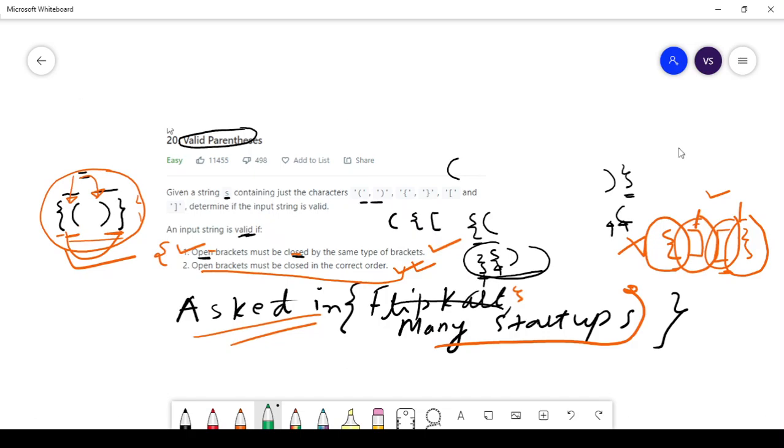The next problem is valid parenthesis, and it has been asked in Flipkart and many other startups. This is one of the standard questions that interviewers would be asking you to check your basic stack data structure knowledge. We'll come to this part, but let's first discuss the problem.